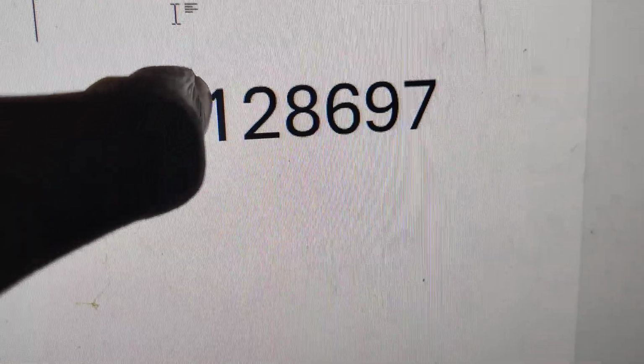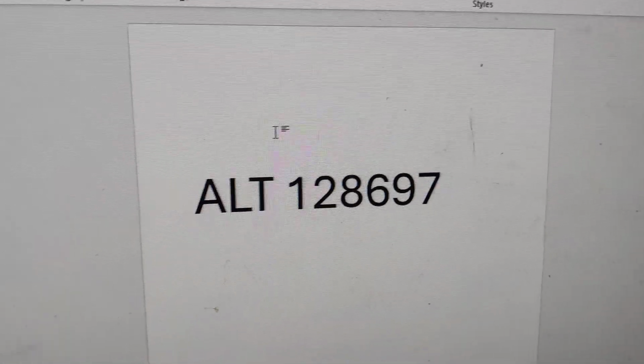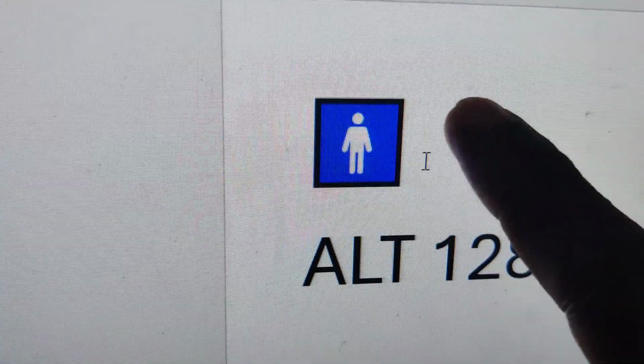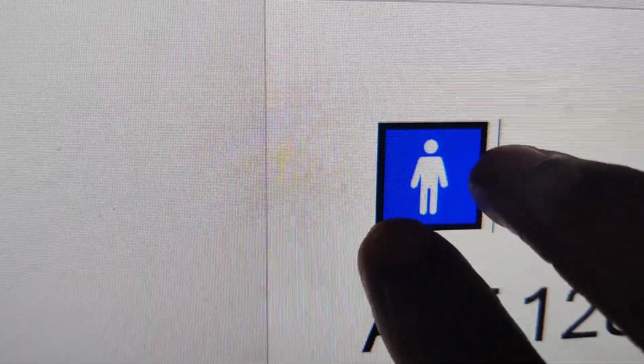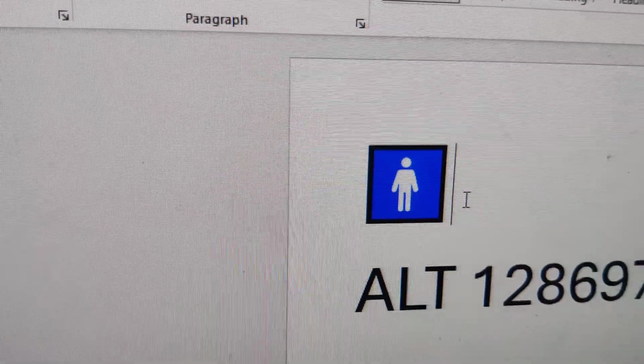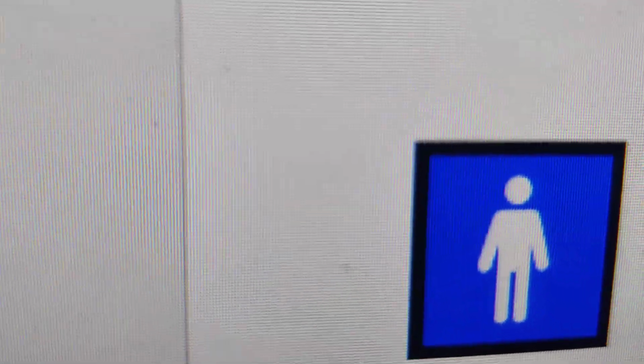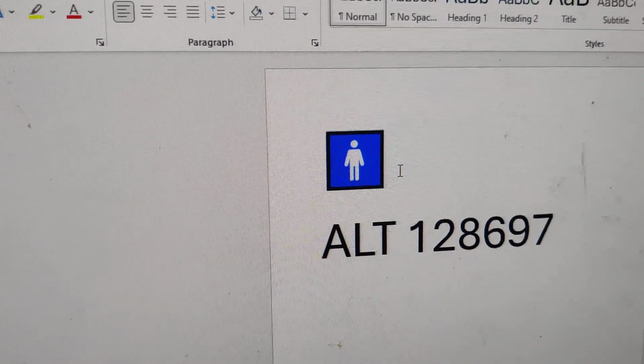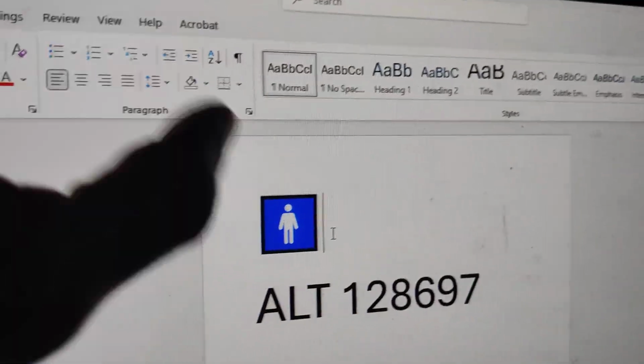So I will explain once again. You must type like this: press the alt key, after that type 1 2 8 6 9 7, then release your finger from this alt key. Then you can see what the result is. You will get a male restroom or toilet sign, which we created by this method. So you can easily create it by using this alt code in your computer.